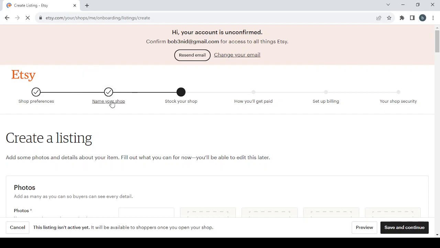Then comes naming your shop. Then you stock your shop. Then you choose how you get paid. Then you set up the billing or the payment processors. Then you end with the shop security. So let's start from the first step, which is the shop preferences.